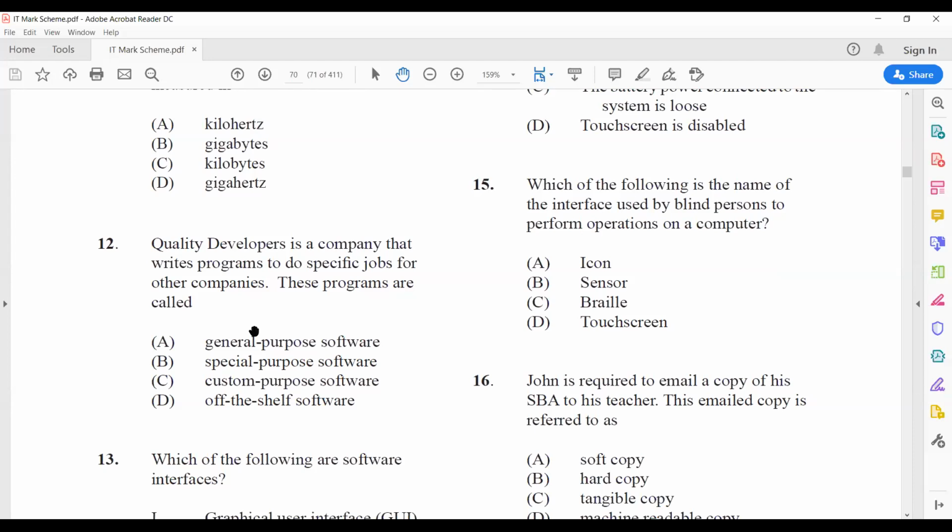So for the answer in terms of what's not applicable, general purpose won't be applicable, right? Because that's more generic software. Special purpose, that looks like a feasible option. Custom purpose, that looks also feasible. Off-the-shelf software is similar to general purpose, right? The answer actually for that is B, special purpose, right?